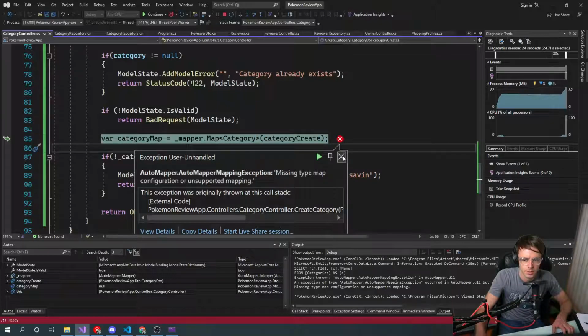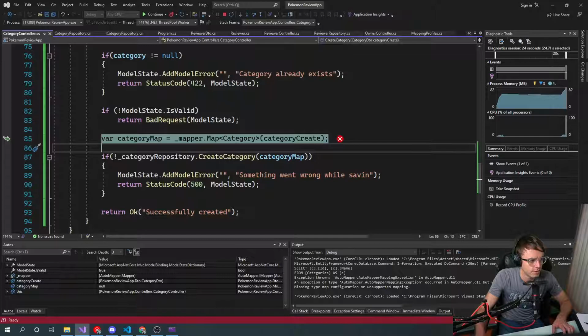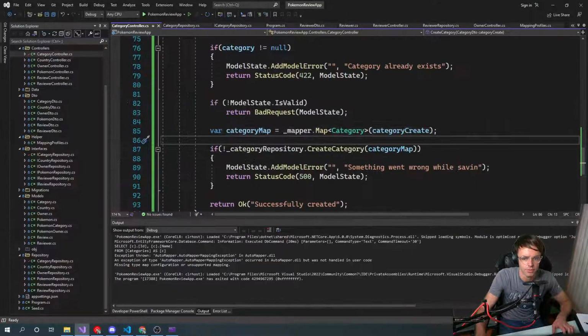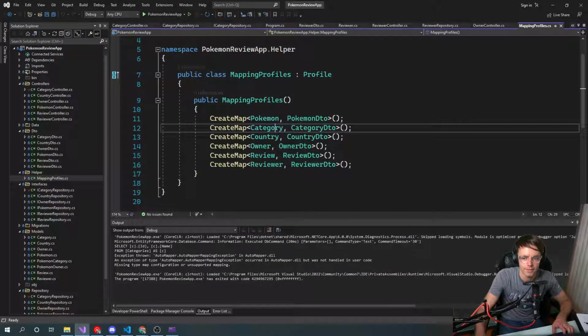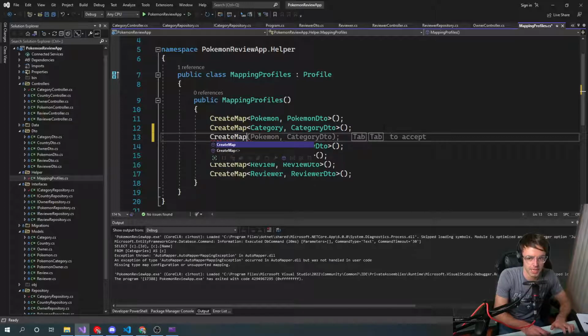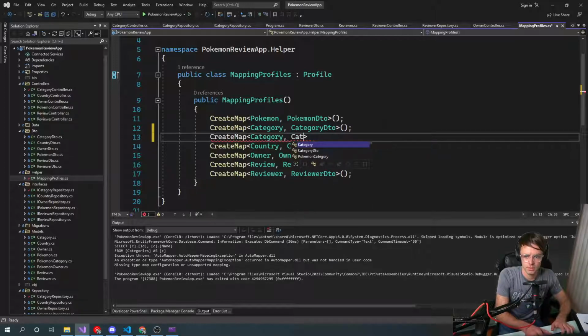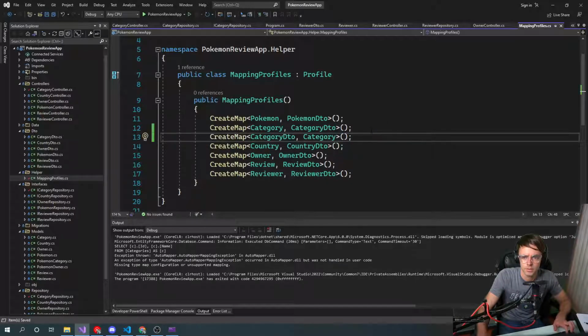Category. Let me see here. Oh, this is because we have to map it the other way. So with AutoMapper, you're mapping the model to the DTO, but you also need to create a map for mapping the other way. So it's like a two-way relationship. Just like that.